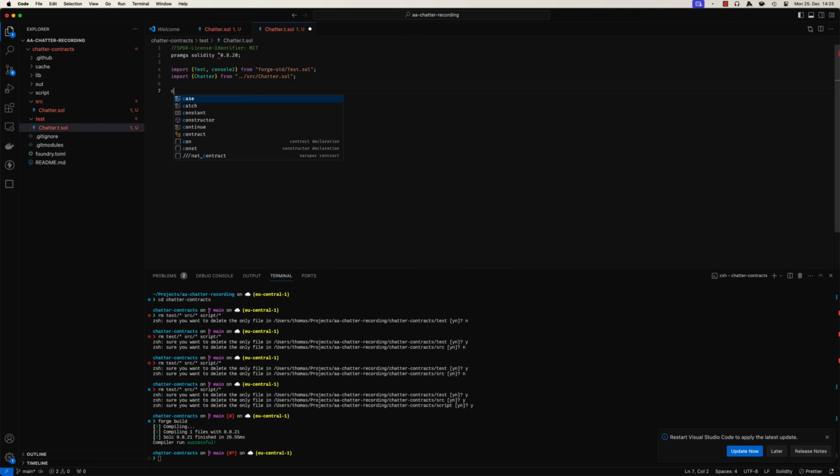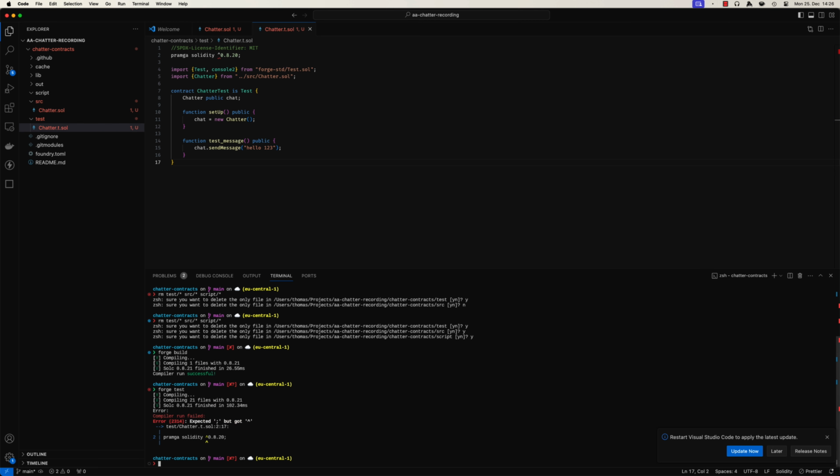So I like to unit test everything that I'm doing, and Foundry makes it very easy. I put the test in the test folder. I name the test file the same as the actual contract file, just with a T in between. And then you write the test, you set it up, and then you have these little test functions which are executed automatically. And there I'm right now just sending a message, but that's not all.